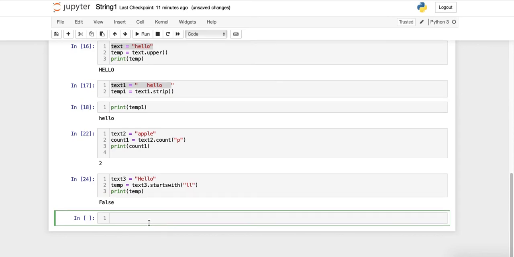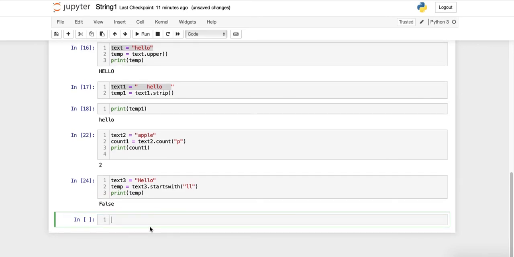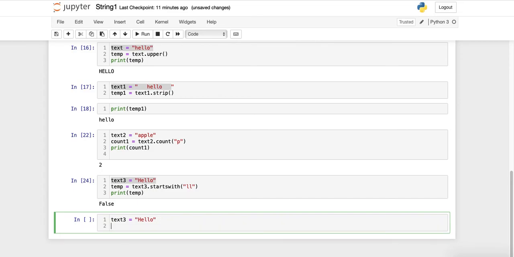There is one last thing that we need to remember, the replace method. We can replace a particular character or a substring from a given string. Let's take this example again. We need to replace this capital H with small h. So what we do, write temp3 is equals to txt3 dot replace.